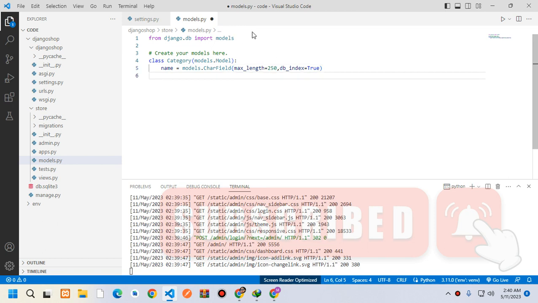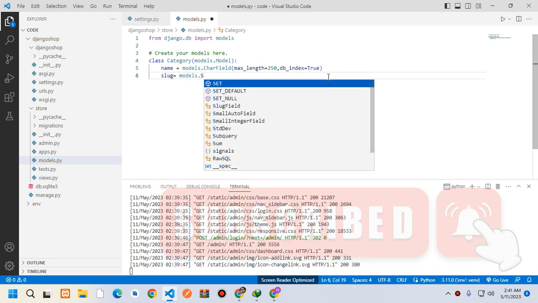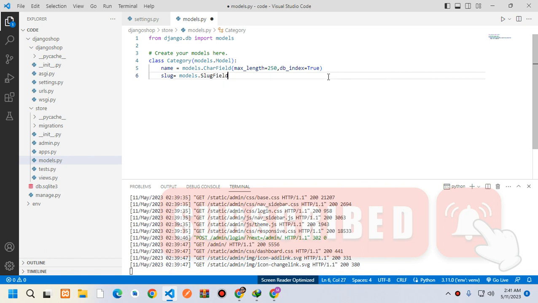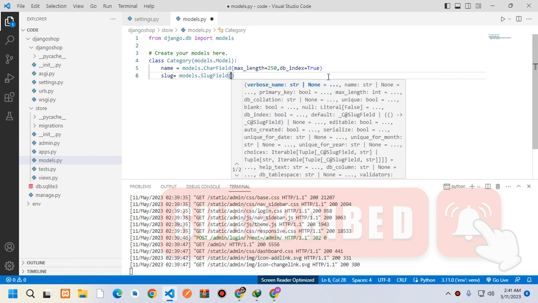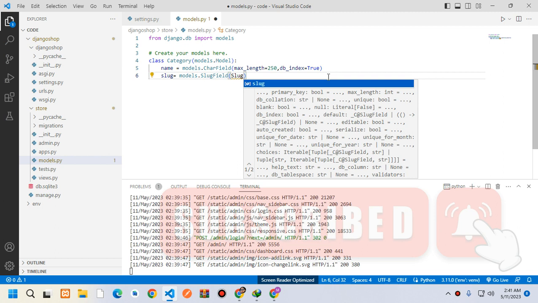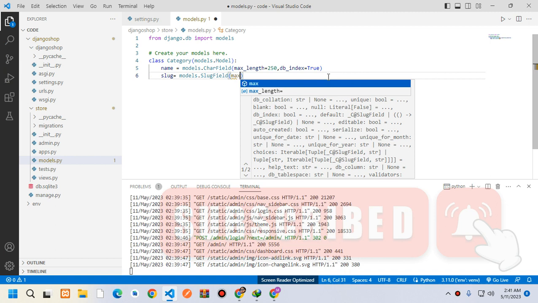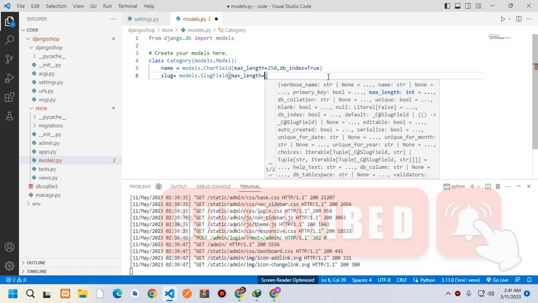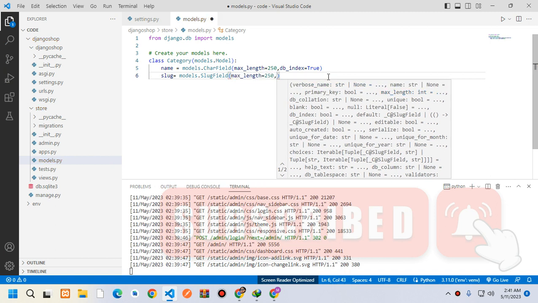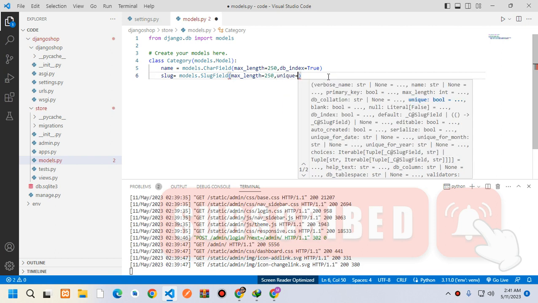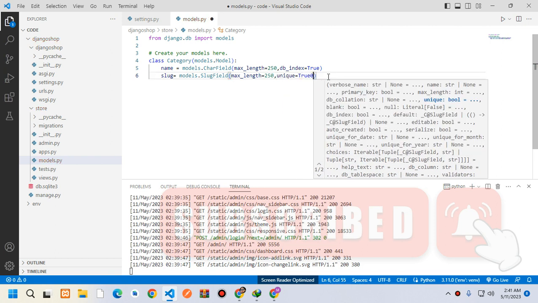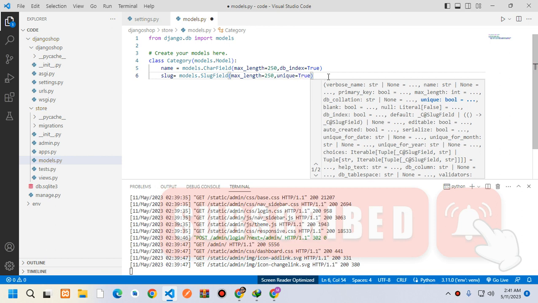Okay, so this should be the slug, models.SlugField, the max length 250, unique should be true.